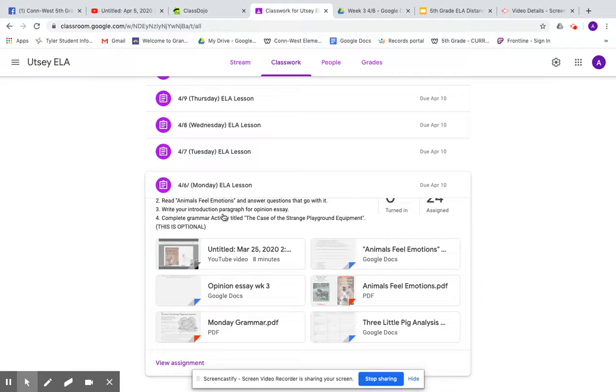Then it says, write your introduction paragraph for your opinion essay. So this week, you are going to just have one piece of writing to focus on for the whole week. So you'll be building on that writing all week long. So every day there will be something new that you are doing to your writing. So basically, by the time you get to Friday, your whole 5-paragraph paper should be done.